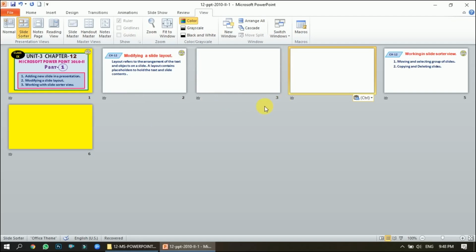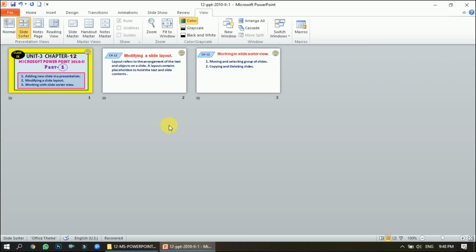I can copy, paste, cut, paste. For example, if I don't want this slide, I can delete it. For that I select the slide and press the Delete key, right? So this is how we can work in slide sorter view. Hope you have understood this, and now you have learned how to copy, move and delete slides using the slide sorter view, right? And you learned about modifying a slide layout and adding a new slide in a presentation.